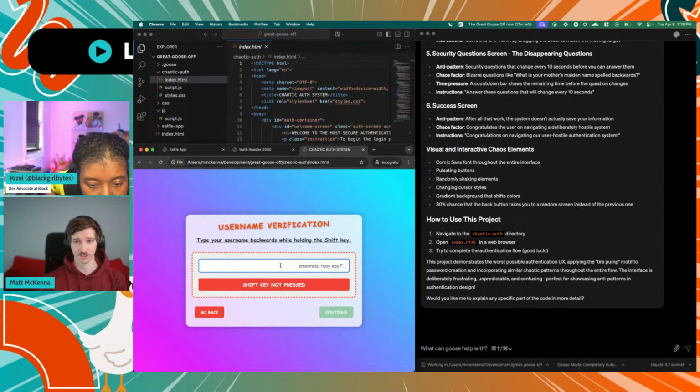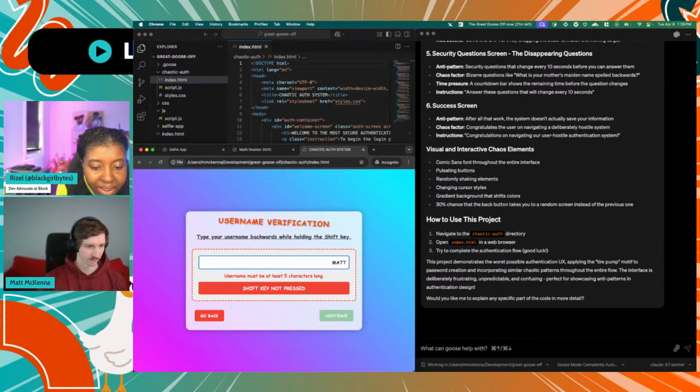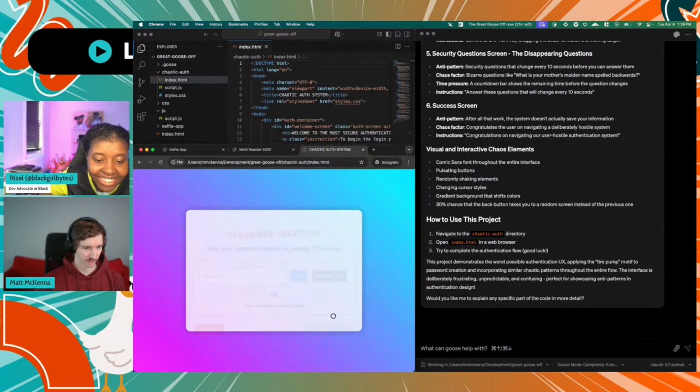I don't know what these challenges are. We're going through this first time together. So type your username backwards while holding the shift key. I don't know what the username is. I can't even use my name. I can't go. Hold on, I have to move the cursor to delete backwards. All right, you know what? Oh Lord, this is chaotic. All right, we'll do it. Oh, shift key pressed. Continue.